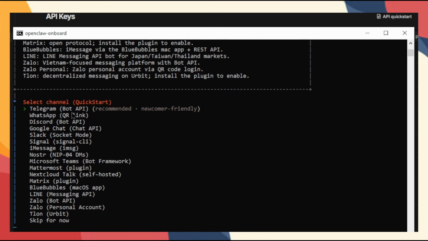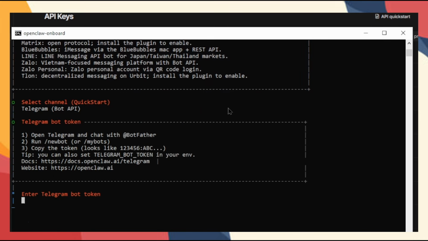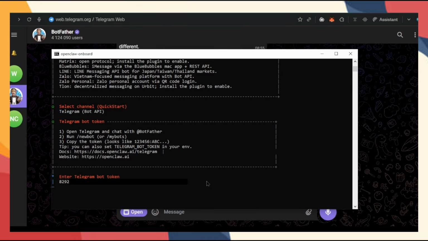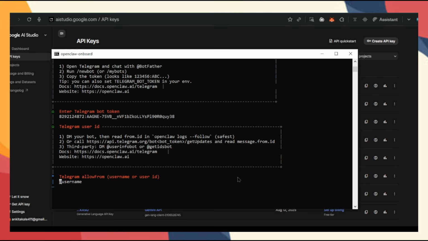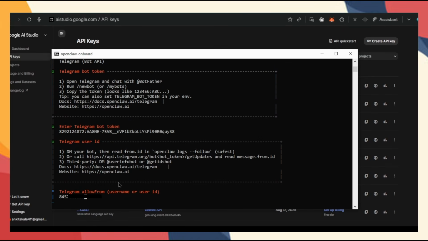You can choose any messaging platform you're comfortable with, such as Telegram, WhatsApp, Discord, or iMessage. I'm choosing Telegram because I don't use it frequently, and it allows me to give OpenClaw a dedicated communication channel. Next, enter your Telegram bot token, followed by your Telegram user ID when prompted.